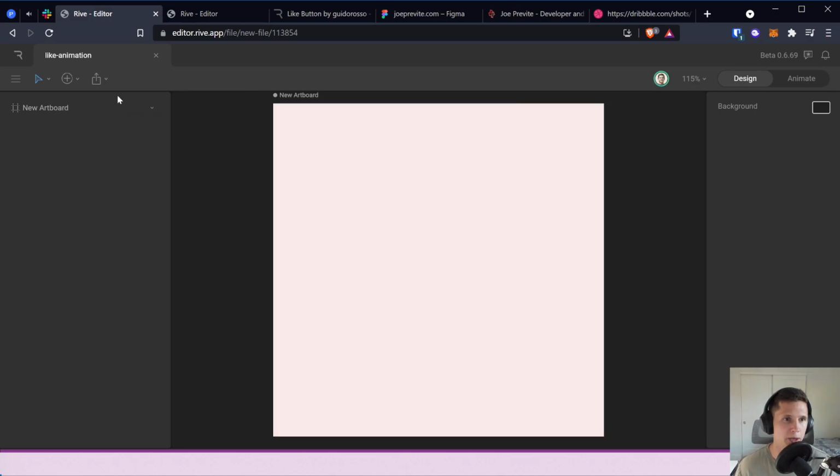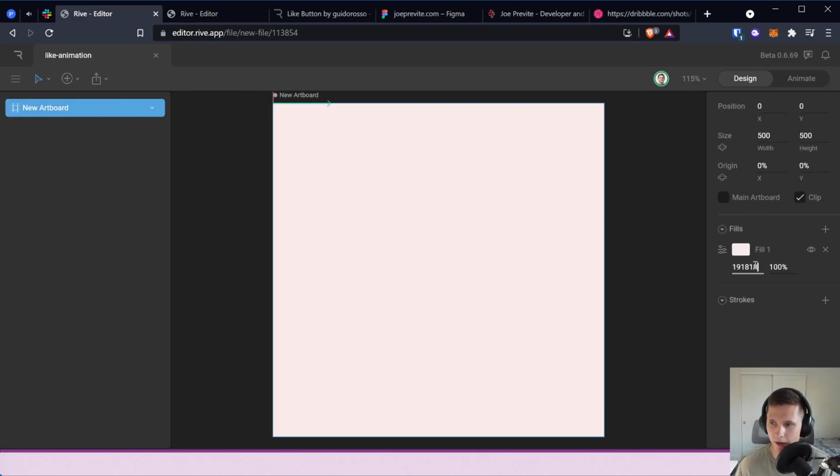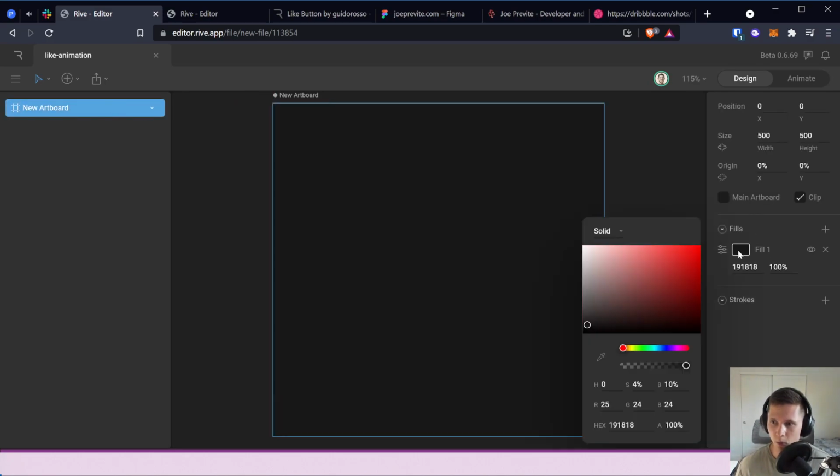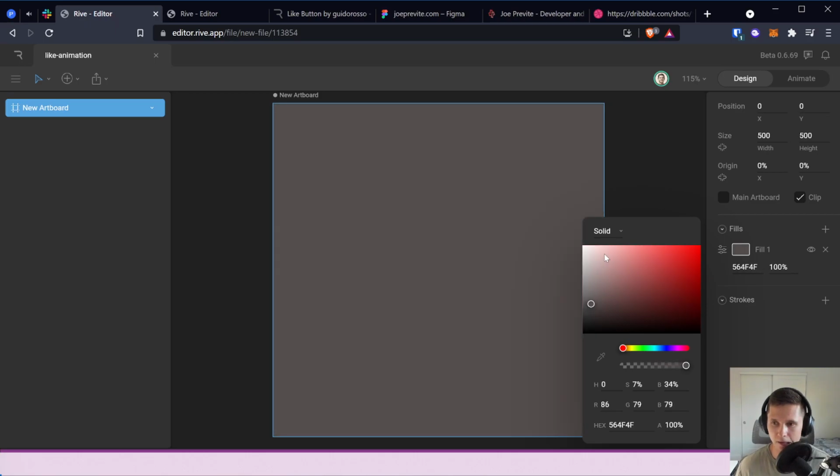Or maybe we'll make it a tad different so we can easily remember which one we're in. We'll make it a little gray. So as we're jumping back and forth, gray is the one we're working on.